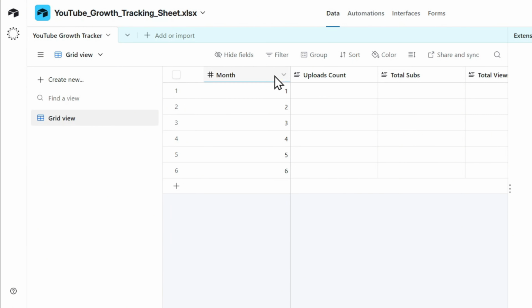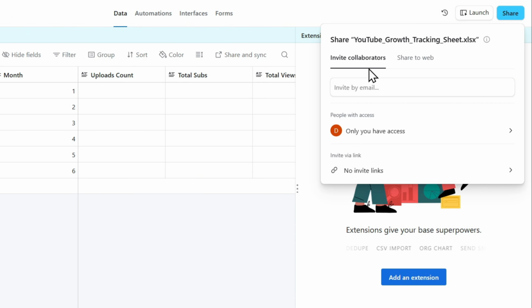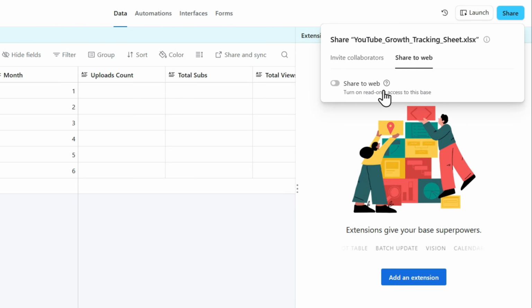And once it's open, you will see towards the upper right that it says share. You can click on that. And here you have invite collaborators. You can enter the email address of whosoever you want to add and you'll be able to share with them. Or you can even share it on the web as well. It's really up to you. You can just toggle this option on to share it on the web.